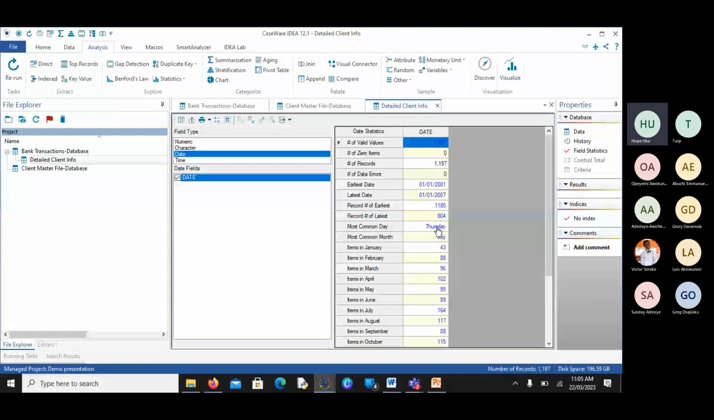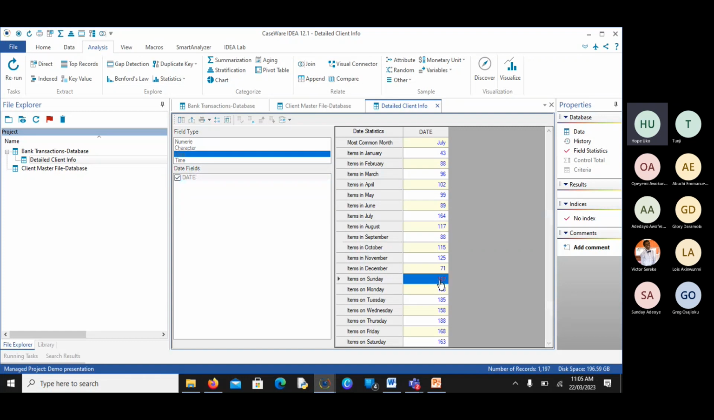We have items in January, items in February, March. We also have items for the days of the week, Monday to Sunday. I want to believe some organizations don't open on Sunday. So with this, IDEA can show us those transactions that happen on a Sunday. So I have just clicked items on Sunday.